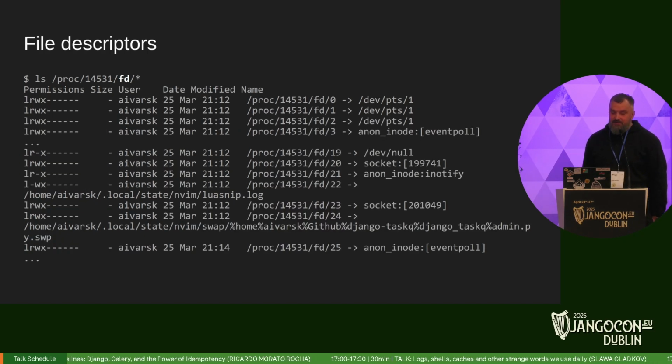The next very interesting folder is called FD. It stands for file descriptors, and under there you have all files that the process has opened. And since everything is a file, the first three are actually the console that I have connected to. There are some sockets, which are also files. There are some real files. There are some event polling kind of pseudo files, but they are there.